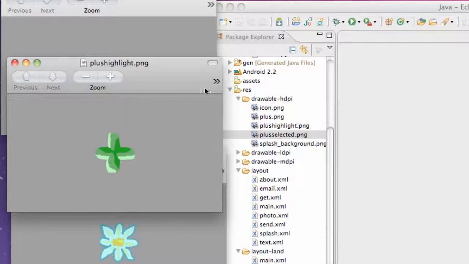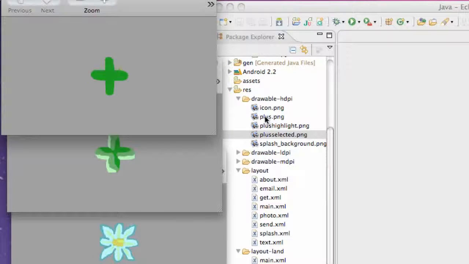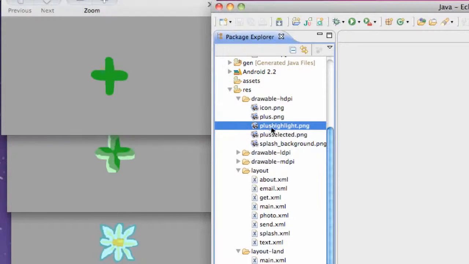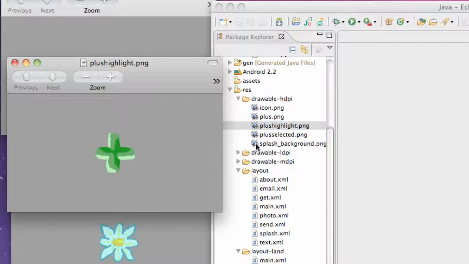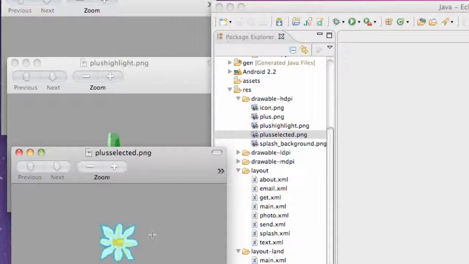You want your standard button, which is right here, and then once it's highlighted, which I'll show you how that happens, and which is right here, and when it's selected, which something awesome happens.